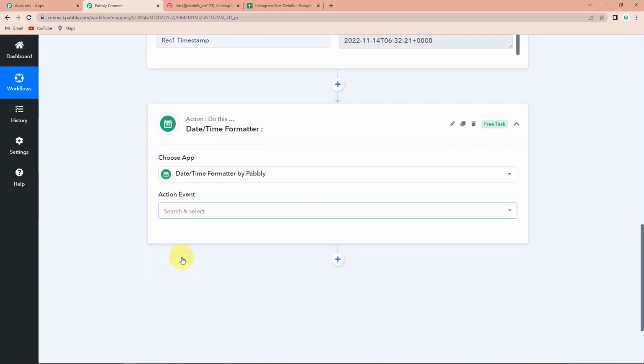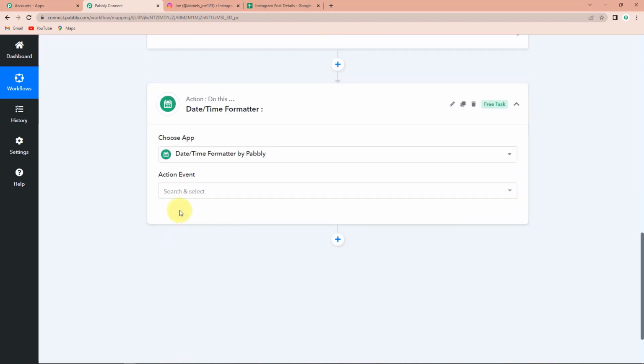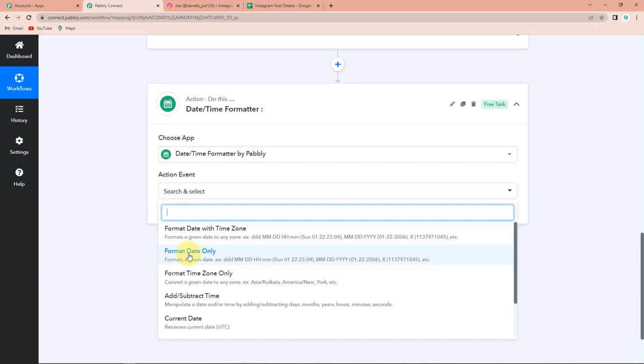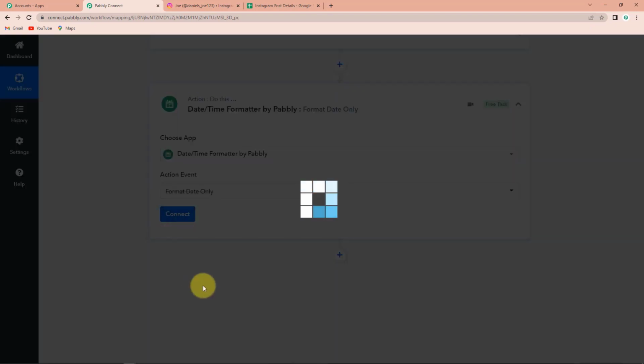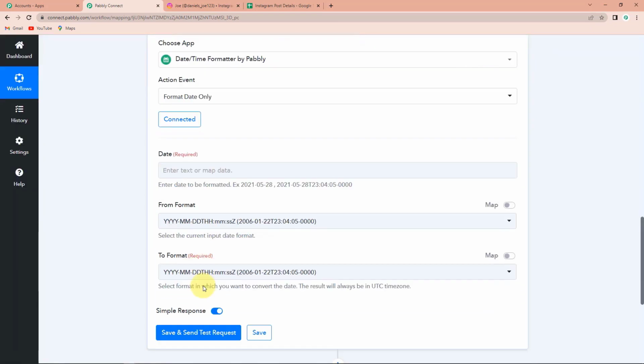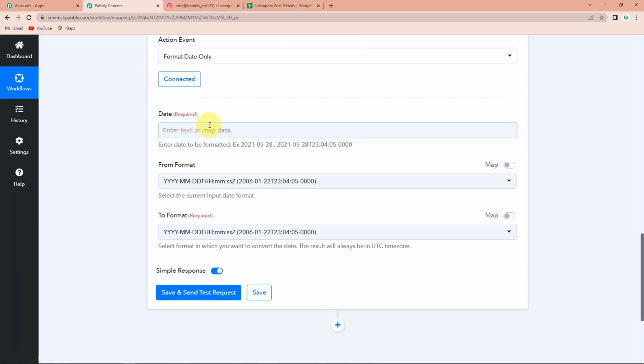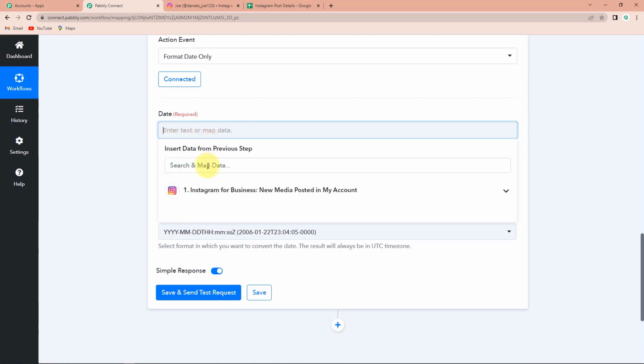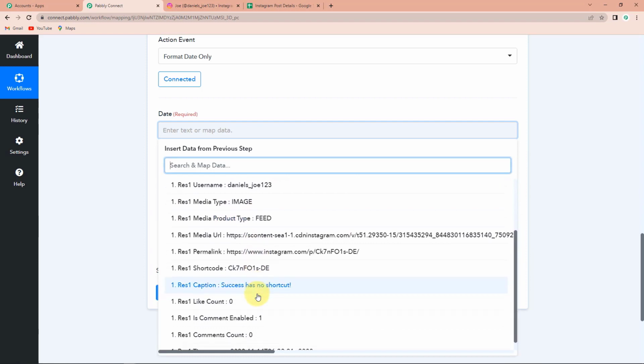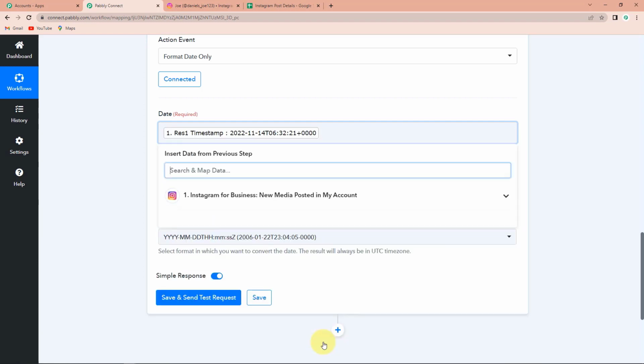Now what is my objective? I wish to have the date. So basically I'm going to format date only. Let's click on connect. Now the date required. So for this, I'm going to map the data. Mapping means that as I click on this, it will show me the previous steps. And I have my data here. I'm just going to retrieve it. So as I click on this and go at the last, here I have the date.